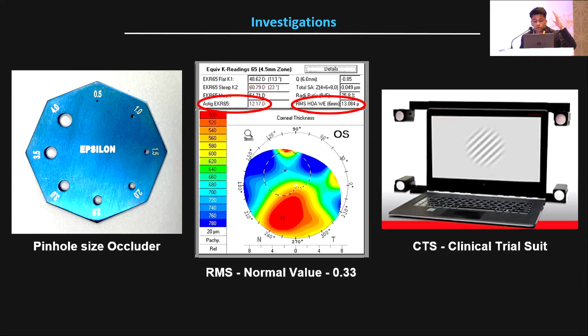So what I'm trying to show here is that for any higher order aberration of more than 0.5, or if you want to be a safe bet, more than 1, just go ahead and do a pinhole pupilloplasty. You'll be shocked with the results. That's what we're trying to ascertain over here.